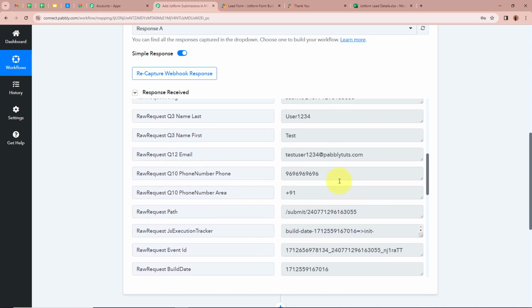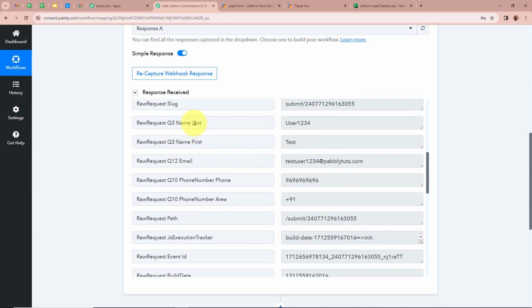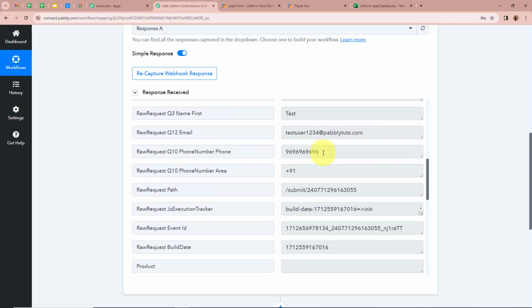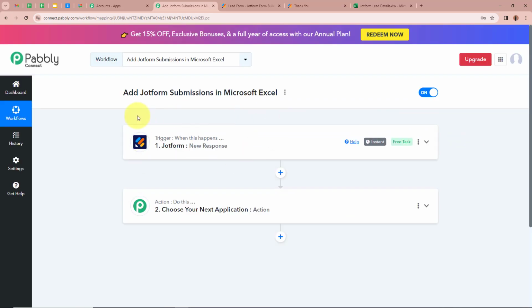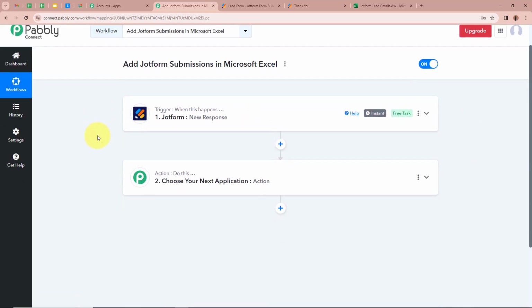If you tally the response over here, the first name is test, last name is user1234, email is testuser1234@pabblytuts.com, for the phone number, dummy mobile number, and all the other details. So this means that we successfully created a connection between Jotform and Pabbly Connect.